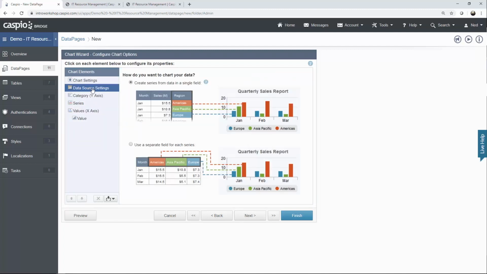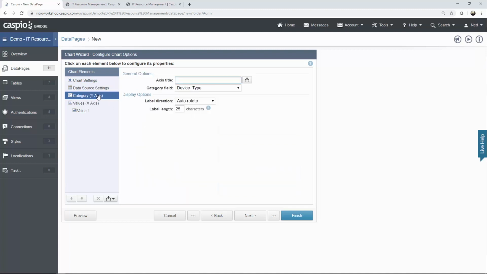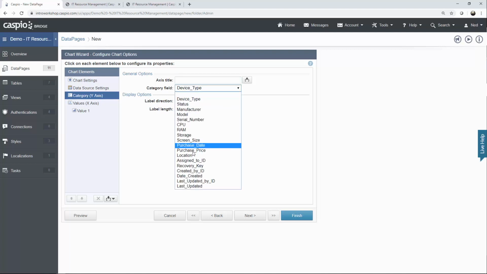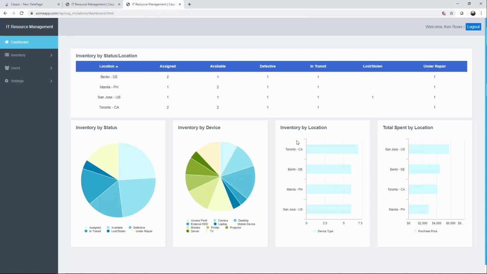For data source settings, we're going to use separate fields for each series. For your y-axis, you want to be able to display location. Okay, just to look at a live example in comparison, you can see that my y-axis are locations, and we want to get the total. How many items are assigned for each location? So let's go back to Caspio.